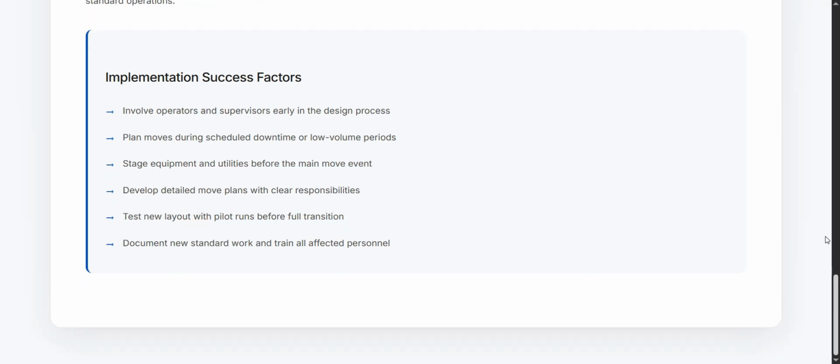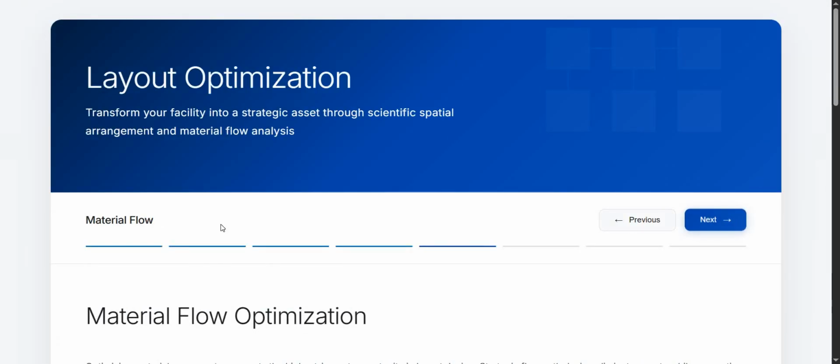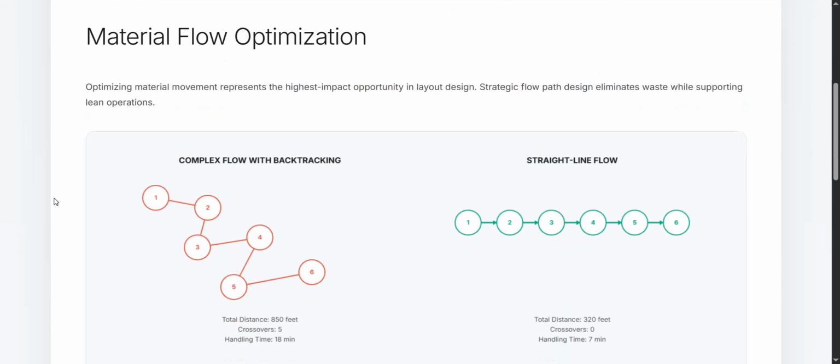Yes, that page is also done. Alright, optimization part is here.